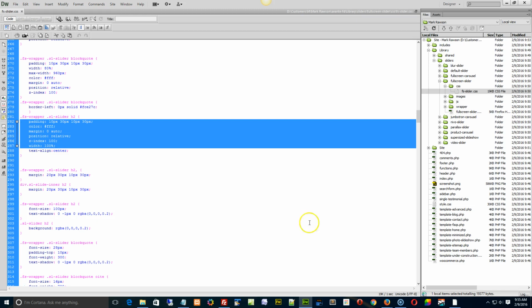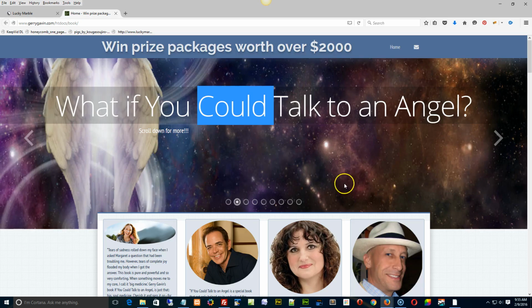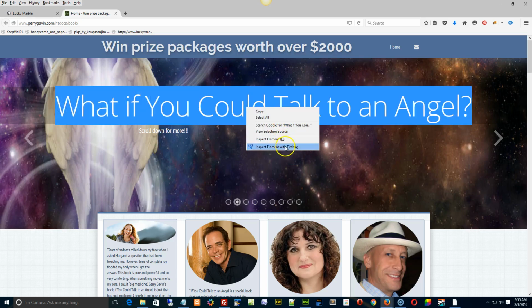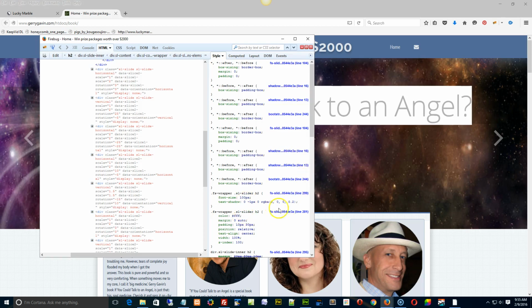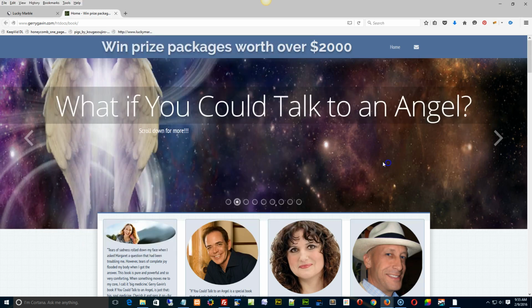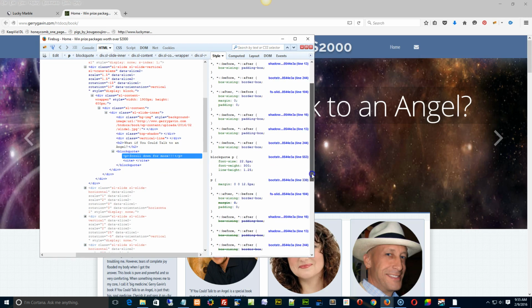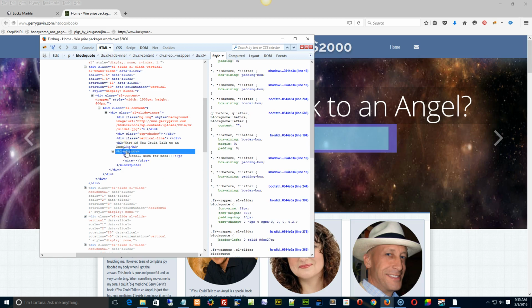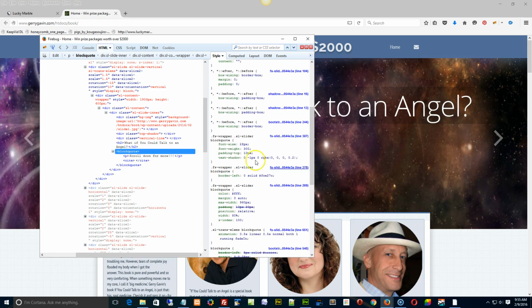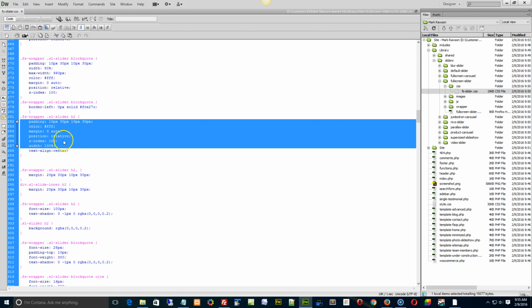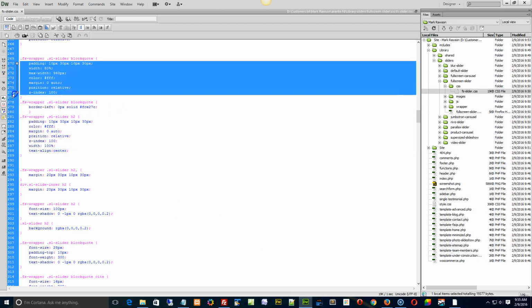So that's for the H2 title. Let me just pull it up in the browser. I'll show you exactly where. So this one right here, that is line 281. That's the color and whatnot. This guy right here is the block quote, and that is line 307. Anywhere it says block quote, you can target, which is pretty much this guy right here.